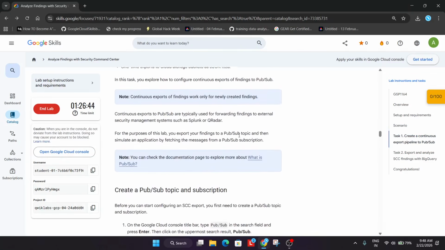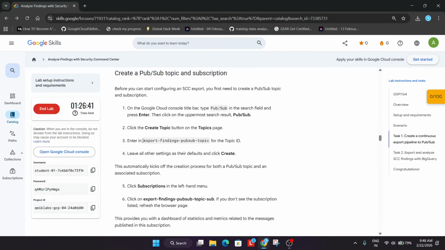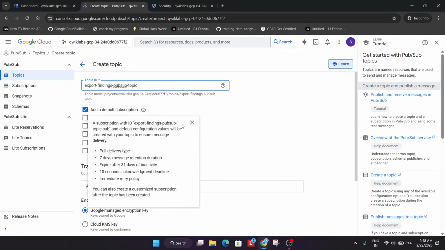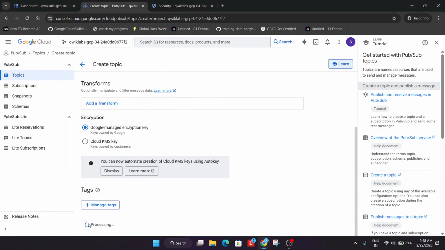Now come to task number 1, and from here just copy this name carefully, paste it, scroll down a bit and simply click on create. It will take a few seconds to get it created.